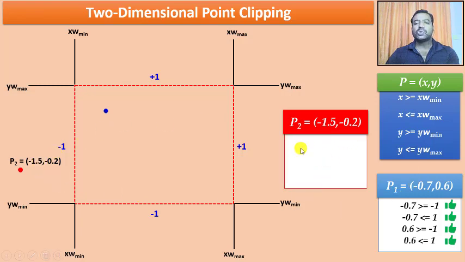The x value is minus 1.5. Is it greater than minus 1? Now this is going to be false. It is false because minus 1.5 is not greater than minus 1, and this will fail. And what about the next condition? It is true. Minus 1.5 is less than 1, and the y value, that is minus 0.2, is greater than minus 1. Is it true? Yes, it is true. And the next value, minus 0.2 is less than or equal to 1. Yes, it is true. Now, out of these 4 conditions, one condition failed.